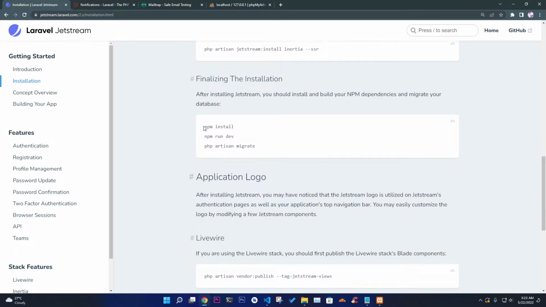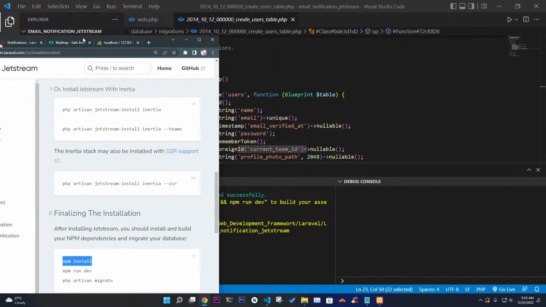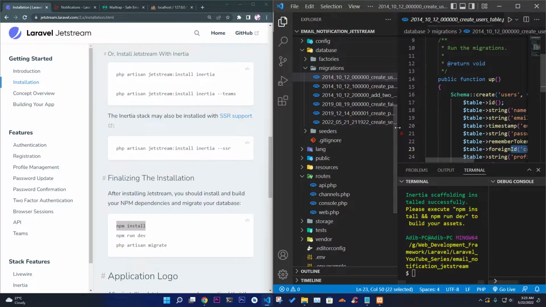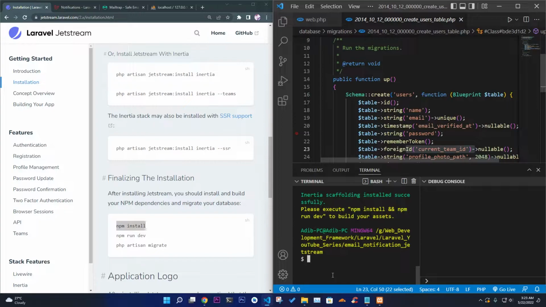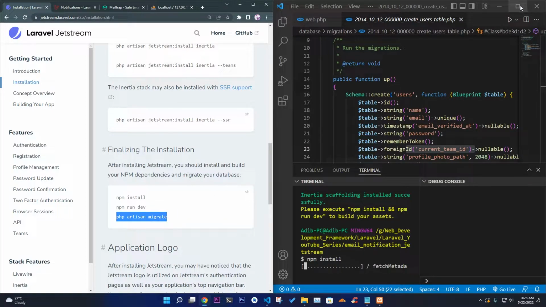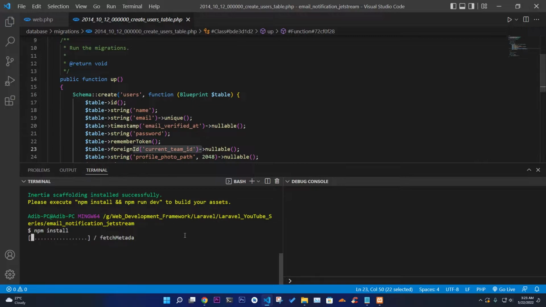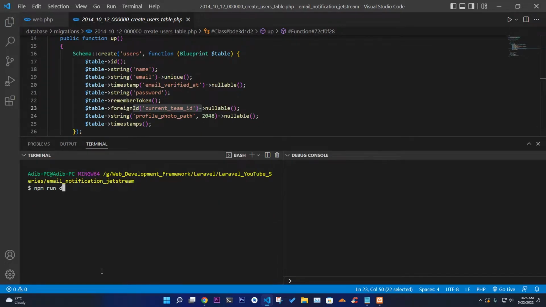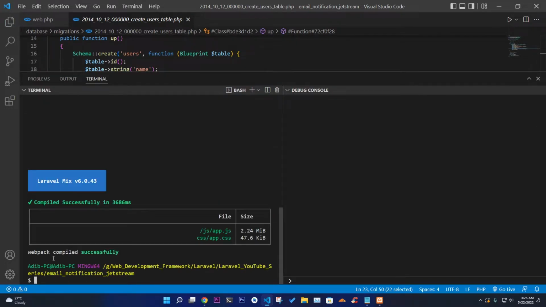For Jetstream, we need to run npm install and npm run dev. Okay, so just run npm install and then npm run dev. Then we need to migrate all the users migration. So these are the things that we need to migrate. npm run dev is important because webpack compiles your JS, app.js and app.css.